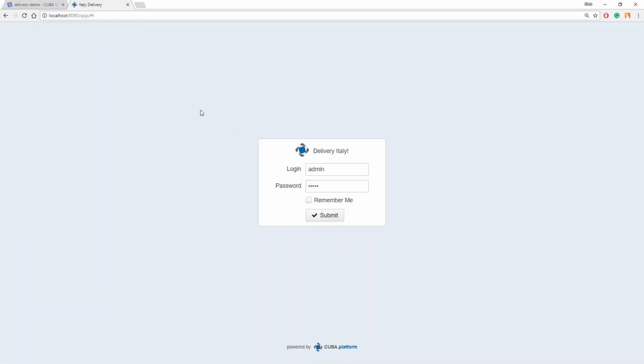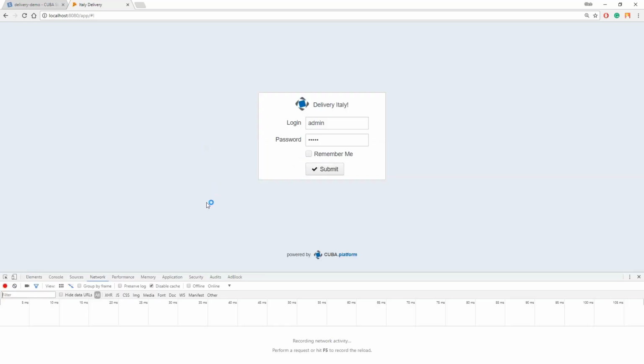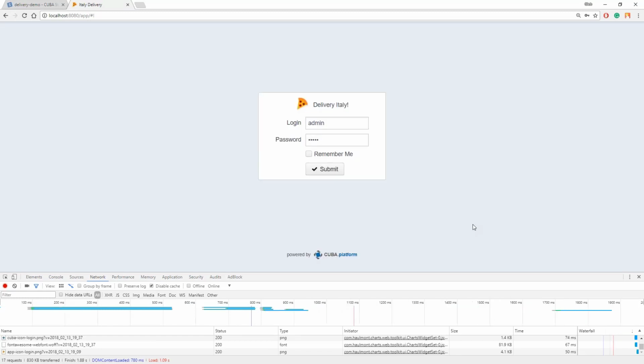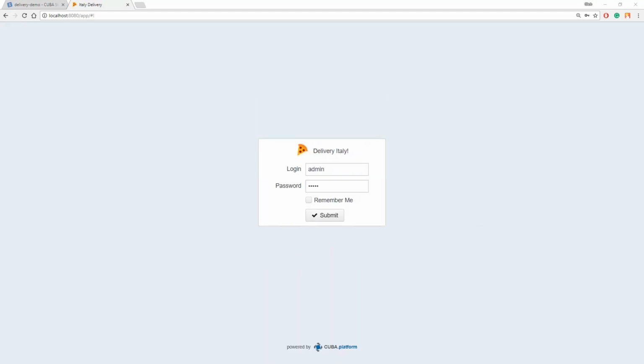Now let's go to the application and use Shift F5 to refresh the page. If images are not changed, then let's open Developer Tools and disable cache. Okay. Yes. Now we're going to create a dashboard with widgets, tables, notification icon, and stuff like that.